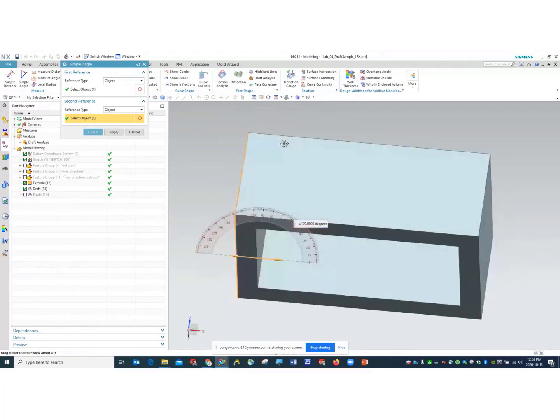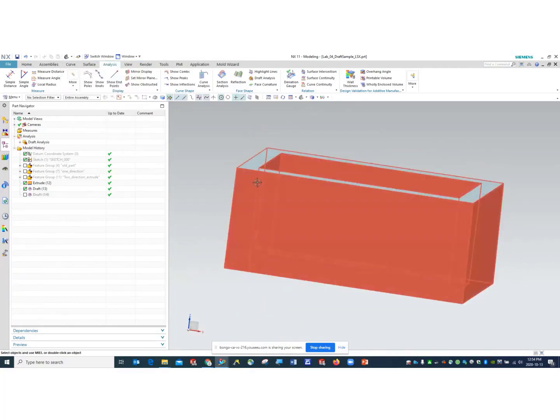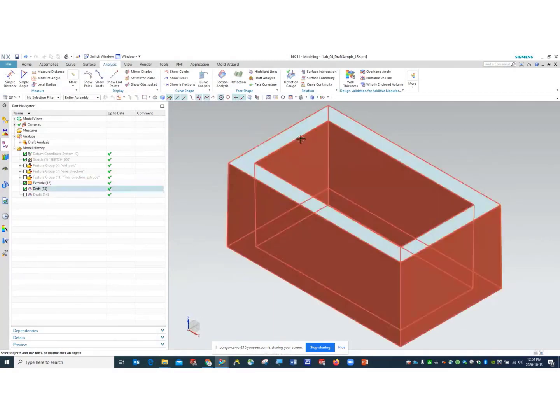So probably you want to measure this one using this one, and you see it's 0.5 degree between this bottom and the wall. Then you measure this one, and get a degree again. So this is how you can examine. However, if this becomes very complicated with a lot of surfaces, we have a tool here.